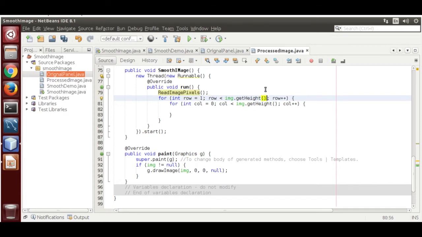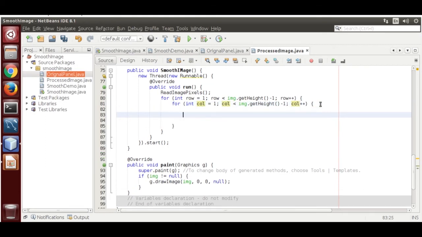Okay, and from here minus 1, from here minus 1. Okay, we left the first row and last row and the first column and the last column. Okay, now we are going to calculate the color average.